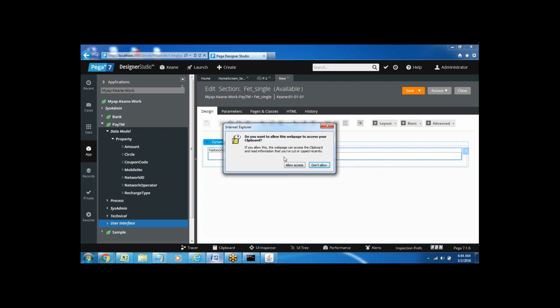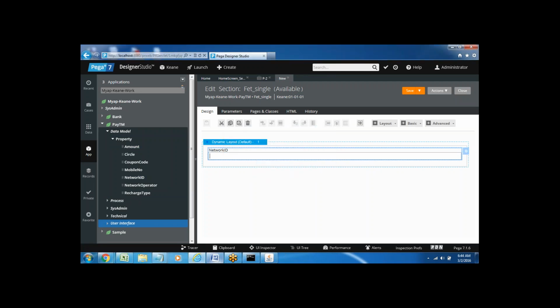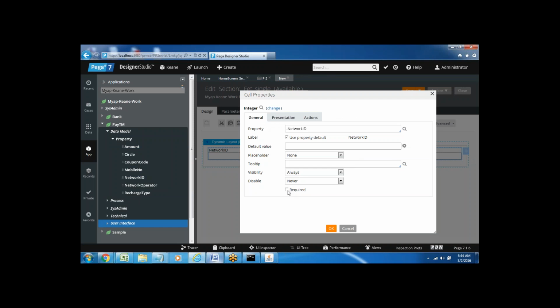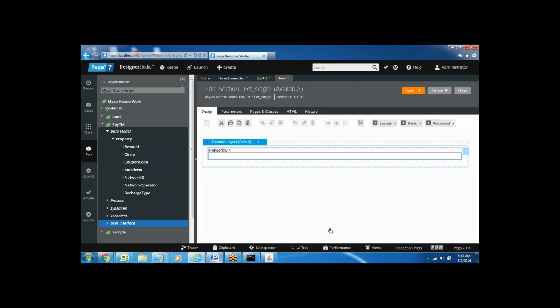If you want to set it as a mandatory field, go to property settings, click on this, enable the required option, then it becomes a mandatory field. Compulsorily we need to give the input for this property.